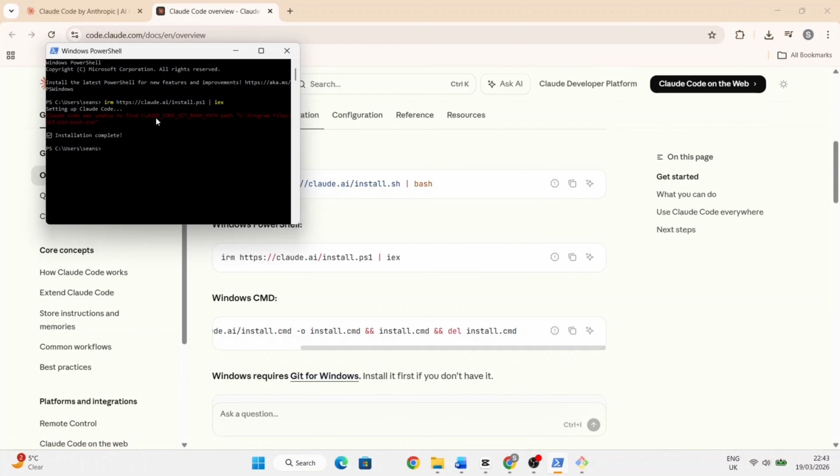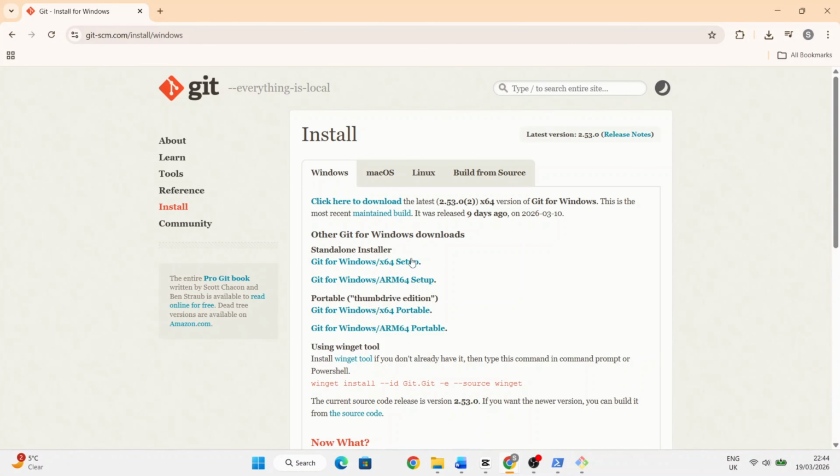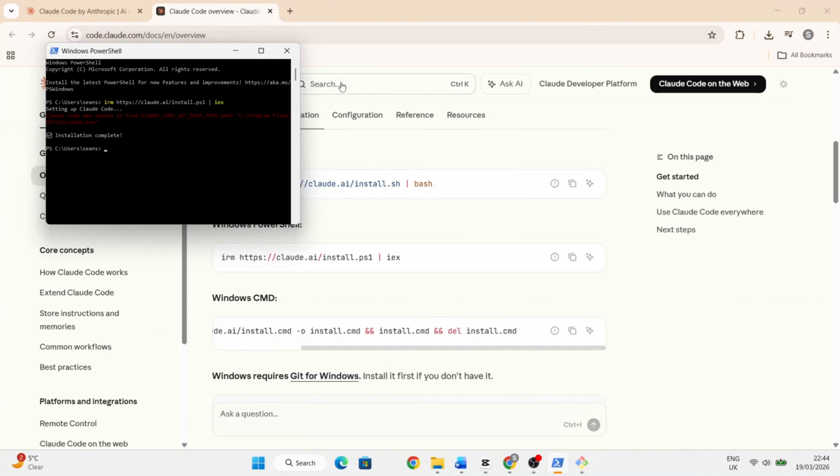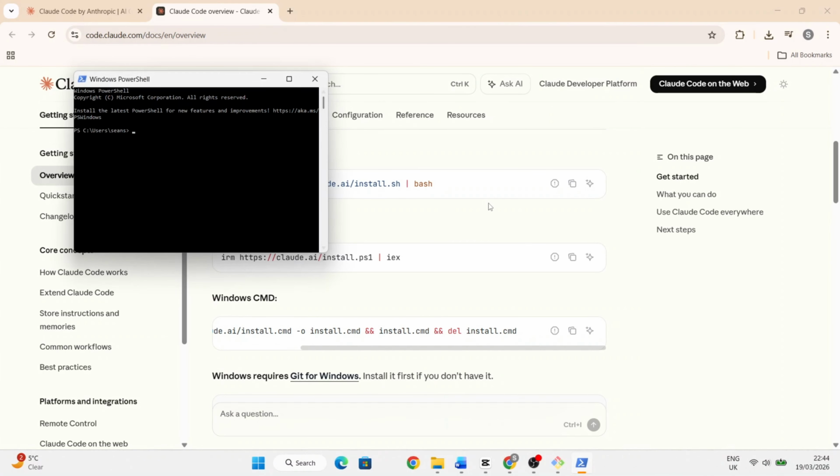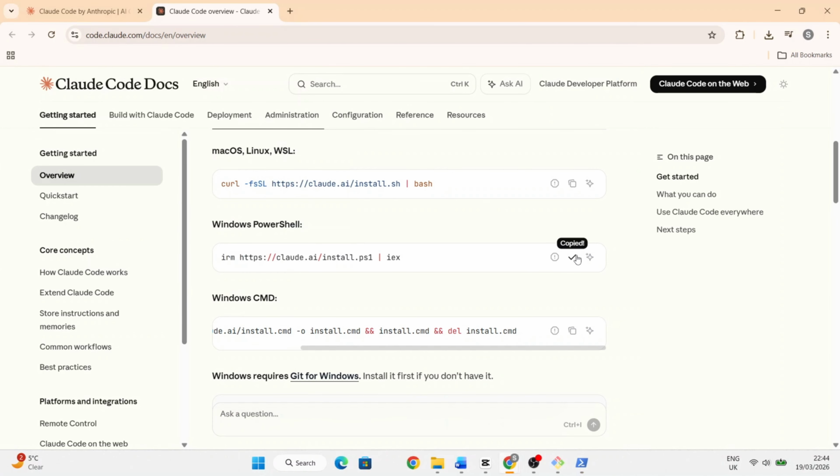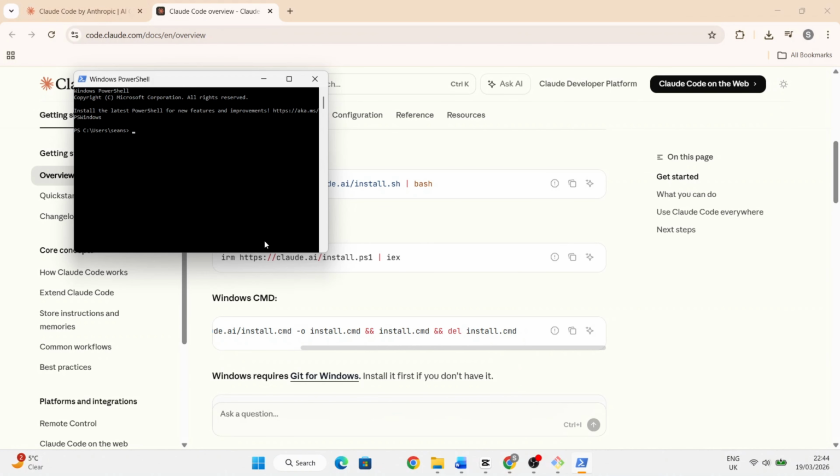So if you see this, don't panic, just go over to Git Bash, and if you're using Windows, just download Git for Windows, and then once that's downloaded, you just copy in the code again and then just paste it into Windows PowerShell.